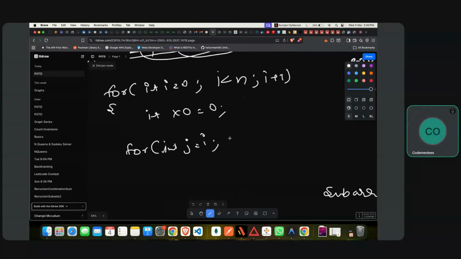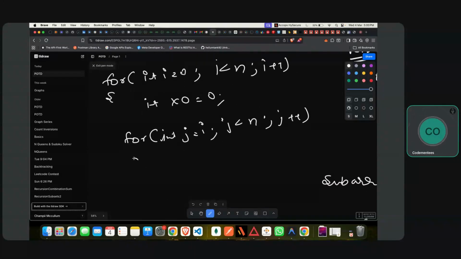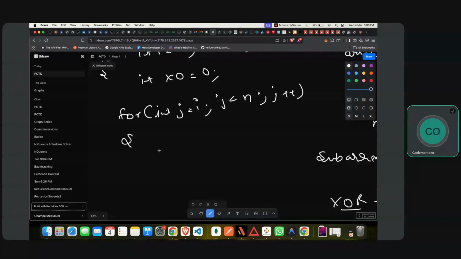So what I want to say is that we just simply run another for loop, and just calculate XO equals to XO XOR whatever will be the value at j.